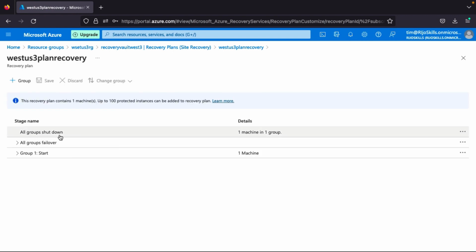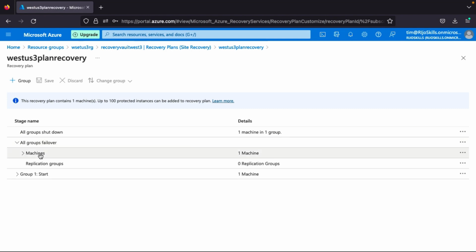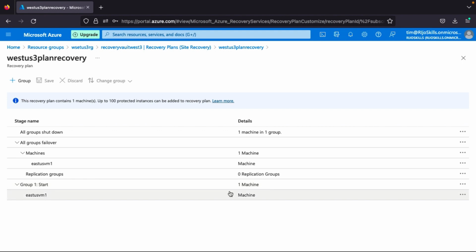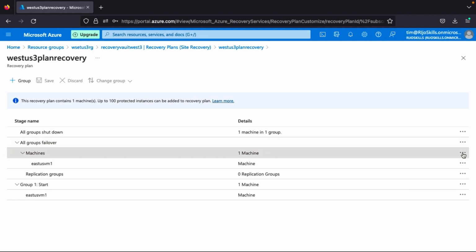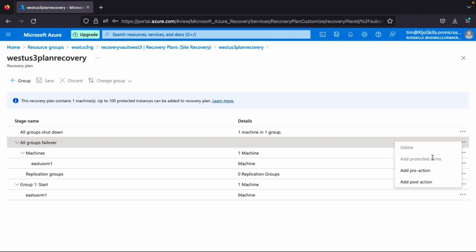See, all groups will be shut down, group 1. Then what happens? Machine 1 and the replicated machine group will be there. See, the East US machine we already created. If you need to edit this one, just click here. You can edit these groups from here. You can delete a machine or edit it in your own process, add a pre-action and add a post-action. You can define what needs to be done after, and what happens in the end. So you can also edit from here what action you can do. So you can customize this recovery service plan.